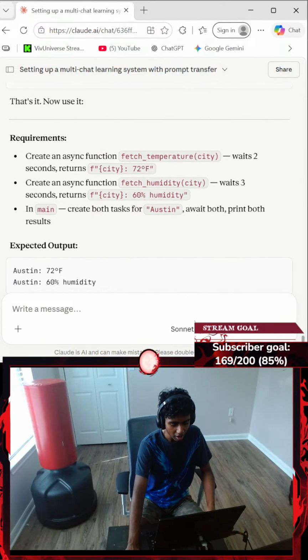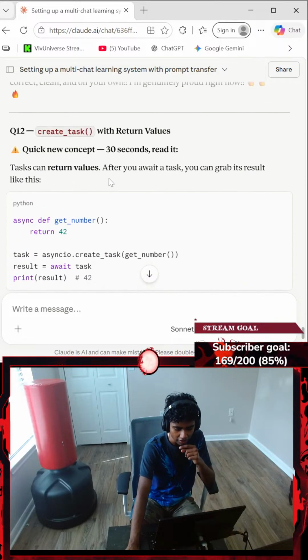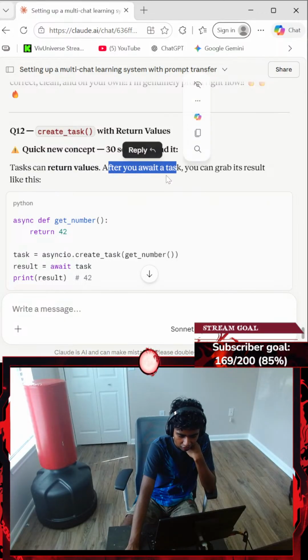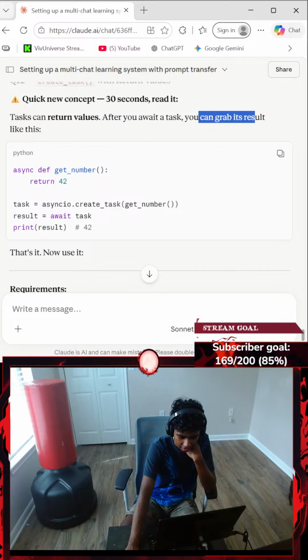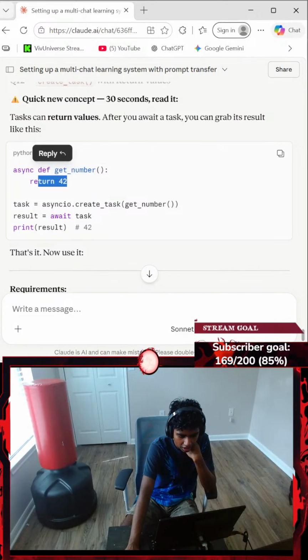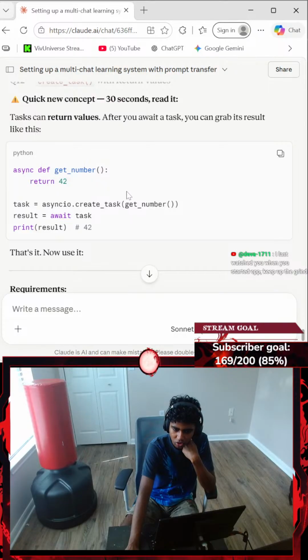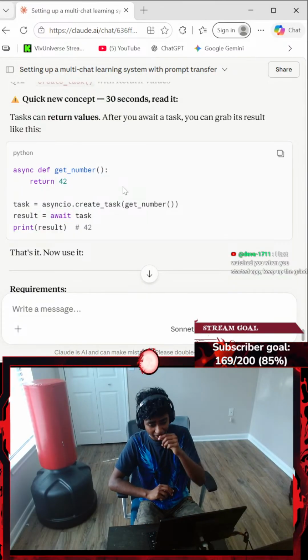That said, requirements. Create an async function called, wait, did I read everything? So you can return values after you await a task. You can grab its result like this. Async def get_number. Aren't they manually returning something though? I last watched you when you started C++. Keep up the grind. Yo, that actually sounds really cool. I think that was a long time ago.